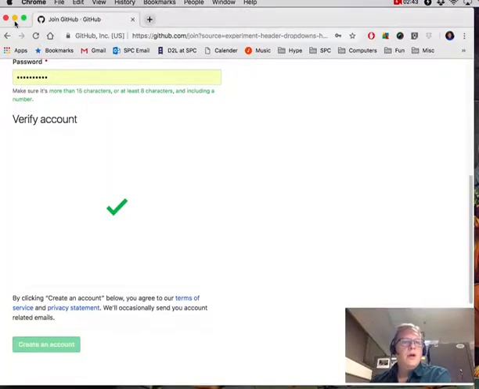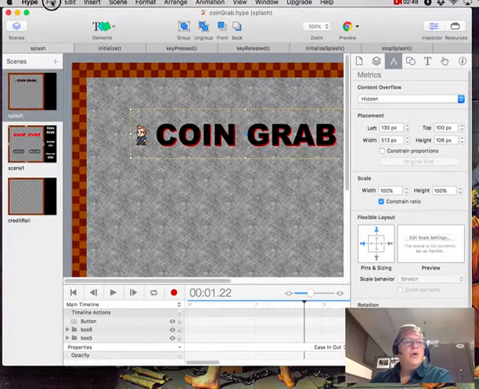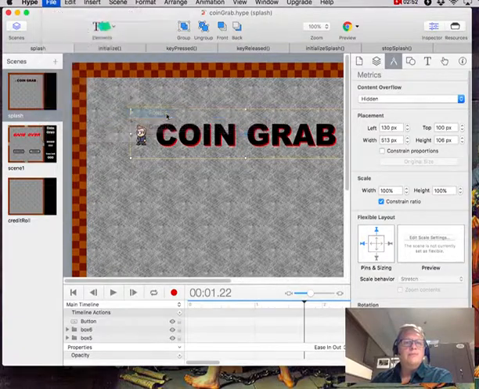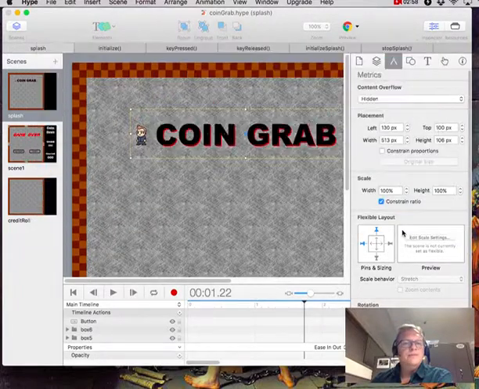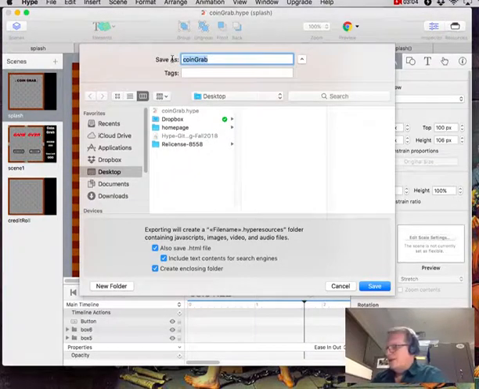So I have that game locally inside Tumult Hype. I'm going to go and say File, Export as HTML5 folder. And this pops up with any browser compatibility notes. I usually just ignore these and click Export. And now this is important. I'm going to save this on the desktop, and I have to call it Index. Make sure all 3 of these buttons are selected. And then save.